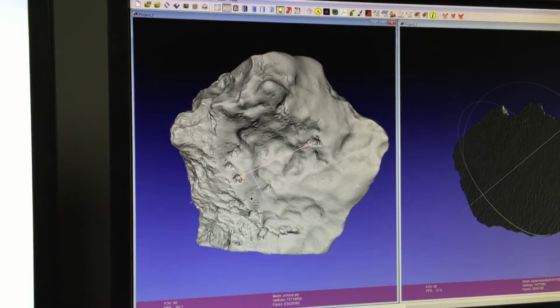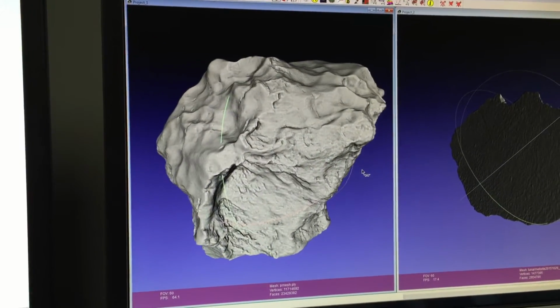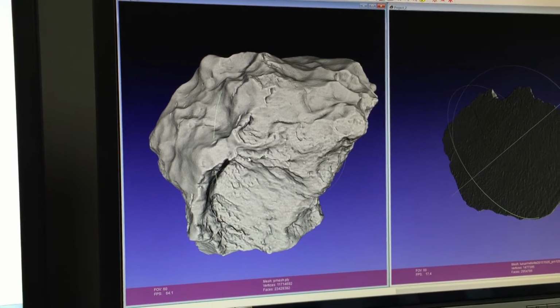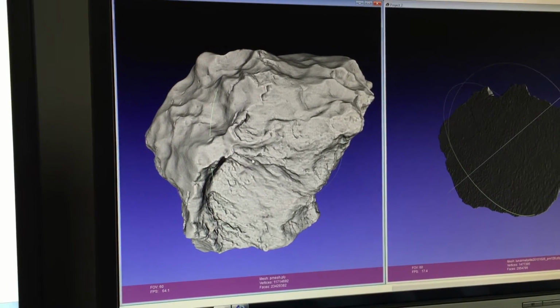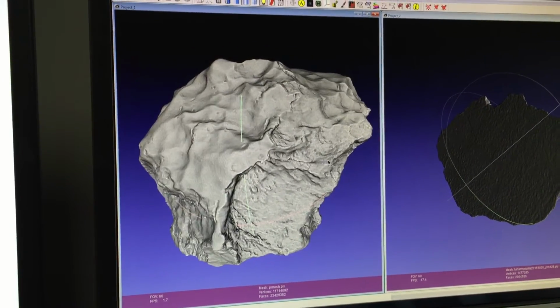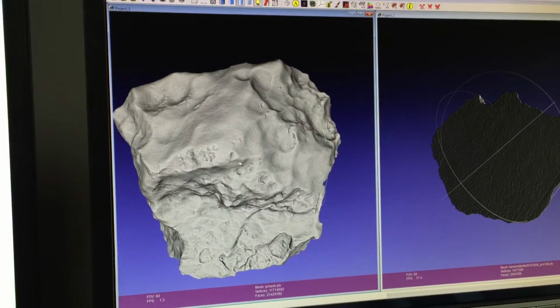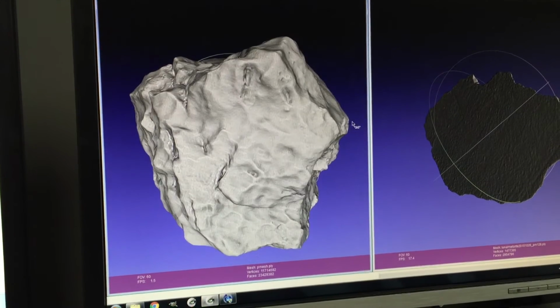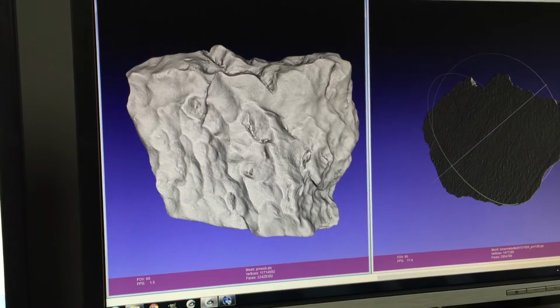But I can also turn on the connections and you'll see it's refined a little bit, but it becomes quite heavy and hard to turn. I'll turn the points on again.